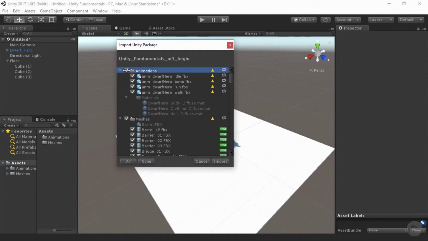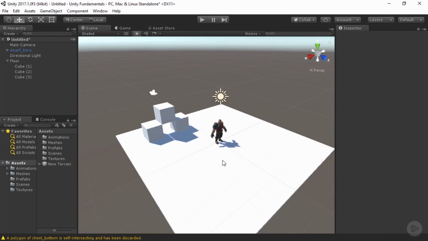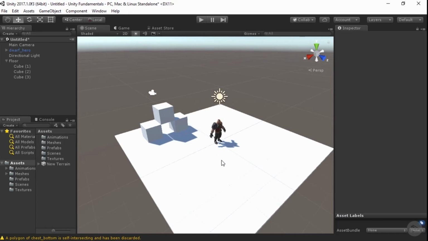Let me actually import the animations as well, just so that you have them in your project too. So I'm going to import them, and we'll give this just a few moments to import all of those assets. Now that those files have imported, you can see that we have a few more folders and we have several assets that we can begin to play with. So looking at this, what we want to do is replace our floor, and I'm going to do that using a terrain.